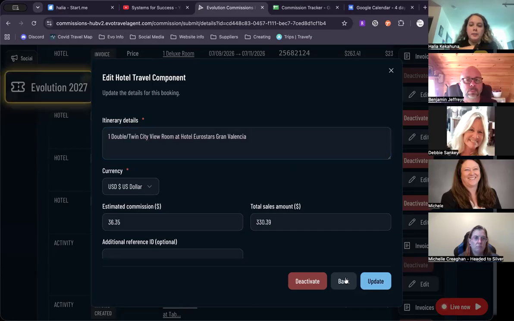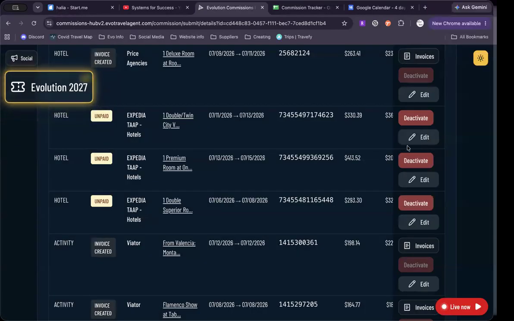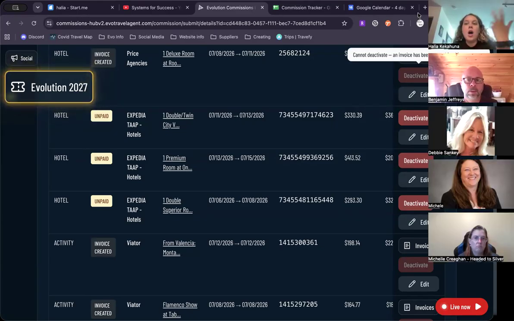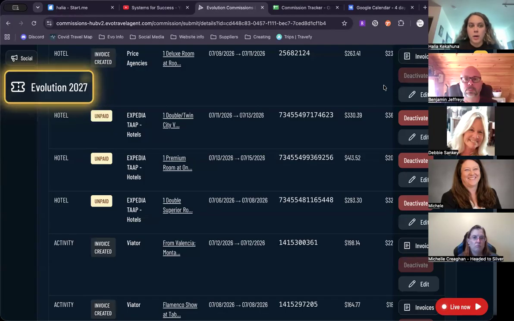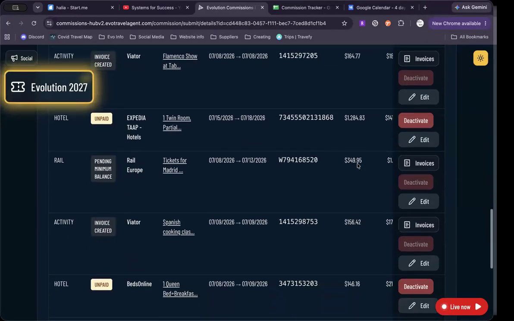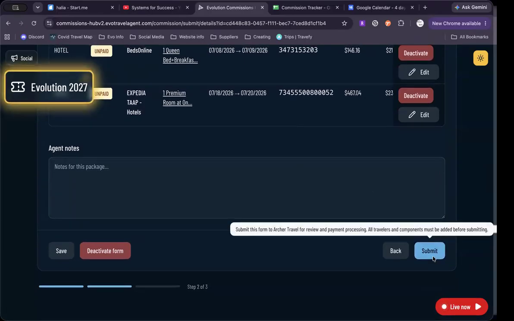Okay. Let's go back. So you can edit, you can deactivate something. Let's say the client decides to cancel a hotel or cancel an excursion. You can go in and deactivate that specific component. It will remove it from that whole form. Okay, and then you would just scroll back down and hit submit.